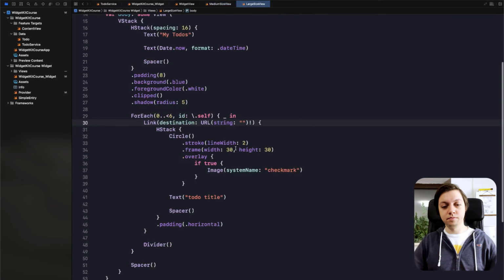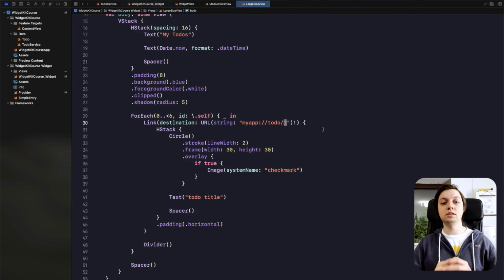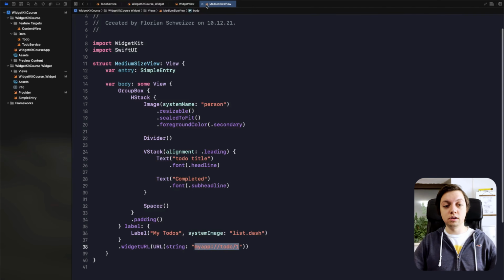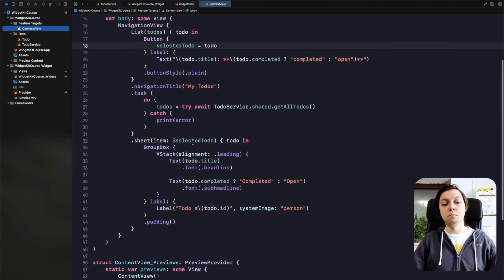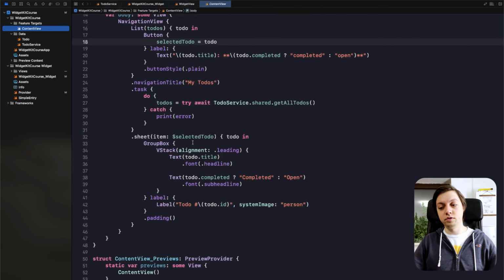For now in here we can basically put the exact same URL as we had in our medium size view. Once again, this identifier here is hard coded right now. We will replace this with the identifier of that specific to-do item later on. Alright, that's already everything that we need to set up in our two widget views, so we can close those up now, and we have to move into our main app in our content view now.